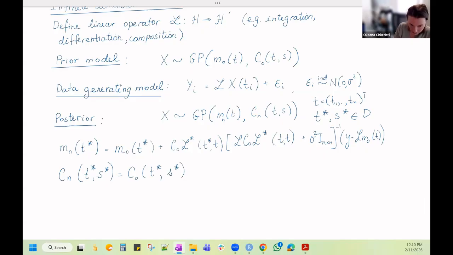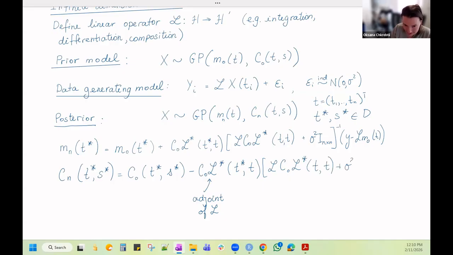So the posterior covariance is just going to be the prior covariance minus this additional term here. And again, L star here is the adjoint of this transformation L. So we need a little bit of function space theory here, but the results are analogous to what you see for the multivariate normal case, except I'm introducing a little more complication here by adding a linear transformation to the observation process. And I'm also adding a non-zero prior mean.